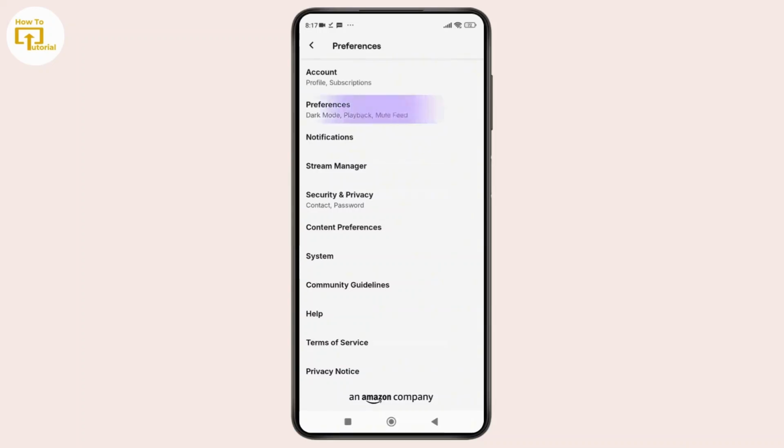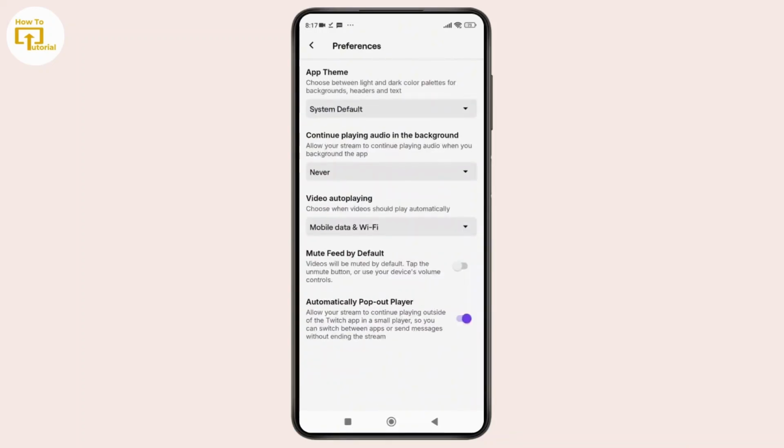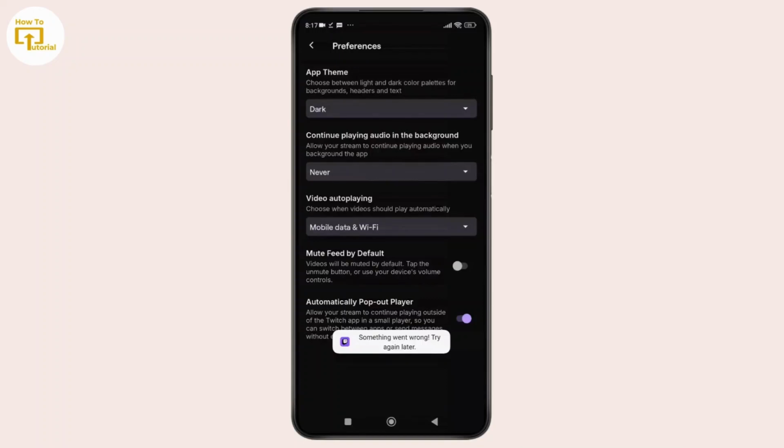And now here you can see the option labeled as App Theme. And right under that option you can see the option labeled as System Default. So simply tap on that. And once you tap on that, a pop-up menu will appear. From that menu, simply tap on Dark. And once you tap on it, the dark mode will be turned on.